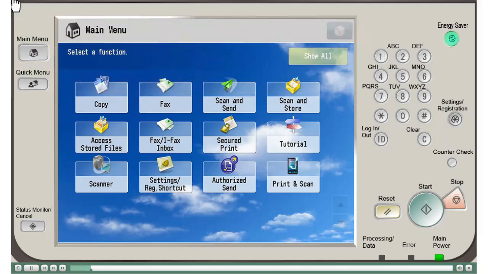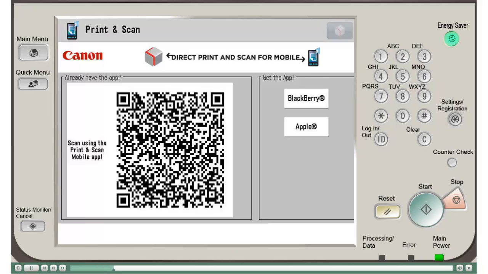To print a document that is an email attachment from an iPhone, we must first establish a connection between the iPhone and the Image Runner Advance device and press the Print and Scan key on its main menu screen. You can also do this on a MEEP-enabled legacy Image Runner. The Image Runner will display a QR code.